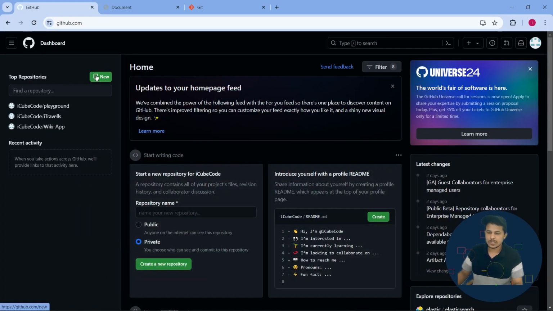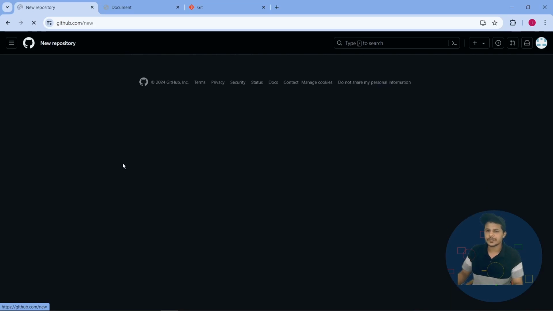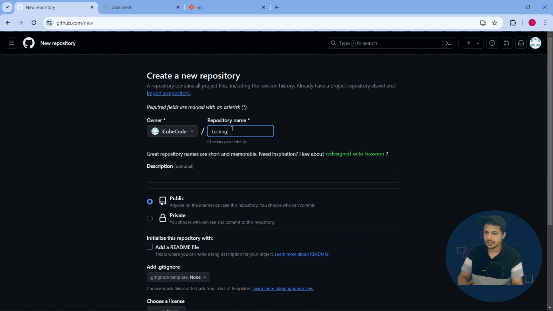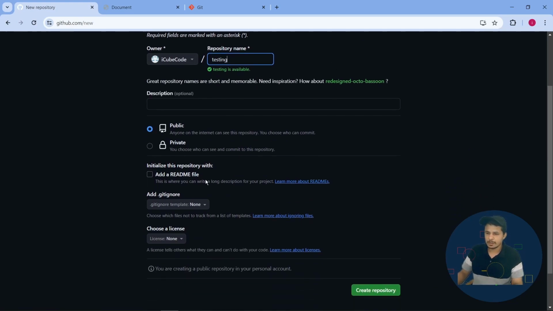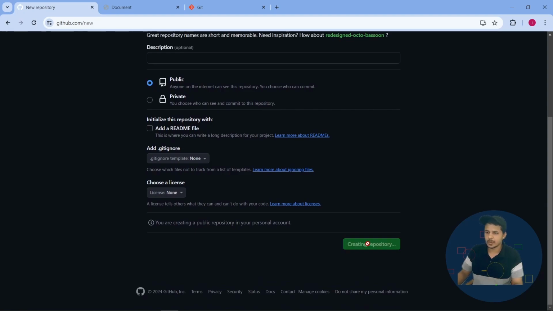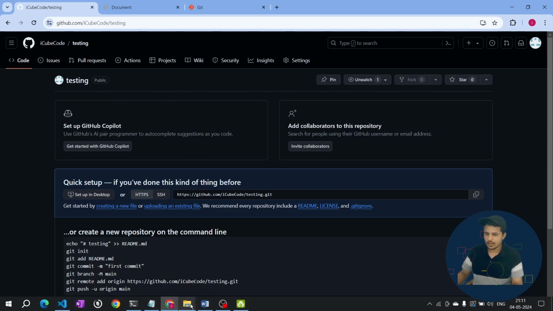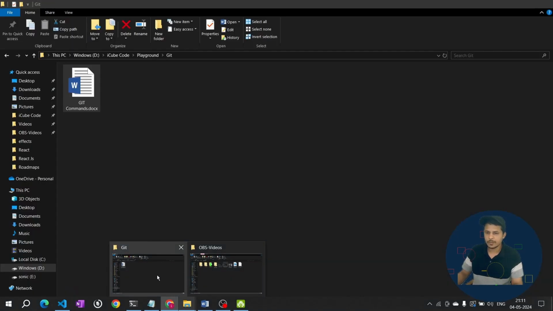So now what I'll do is I'll create a repository and I'll say testing. For testing purpose we have created, so I'm just saying testing, public, and I'll say create repository. Once the repository is created, we'll go to one of our folders. Let me go to the folder here.